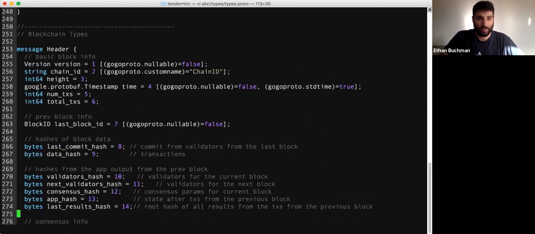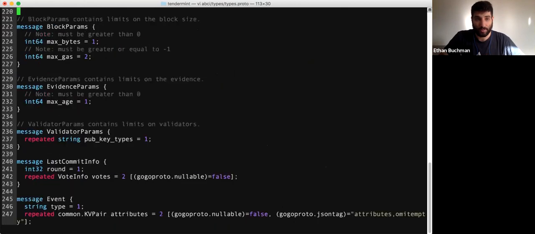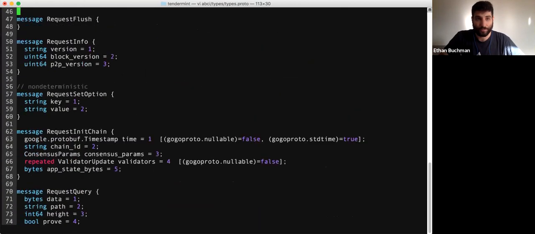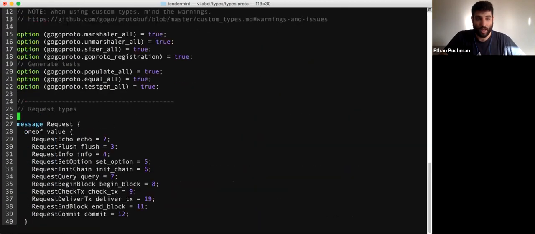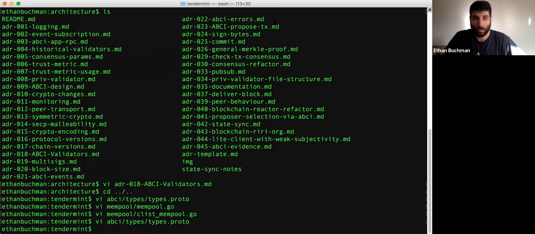So that's basically everything in this file. So this should all really make sense now, I hope. And what we can do now is look at the docs and look through some of the code. So I will pull up the documentation.